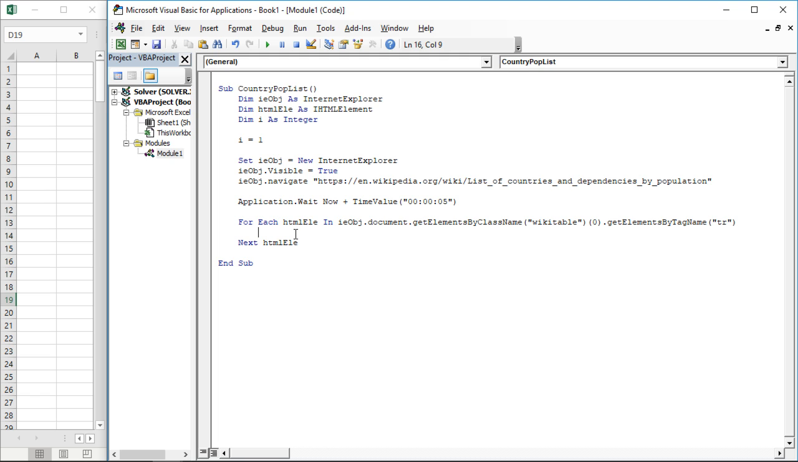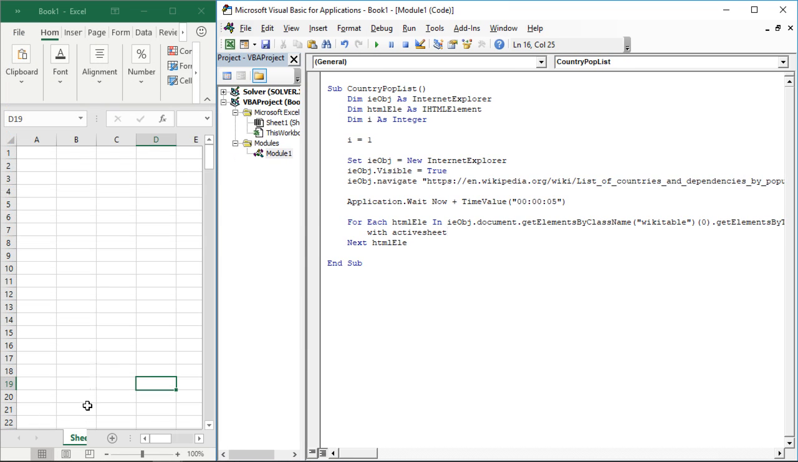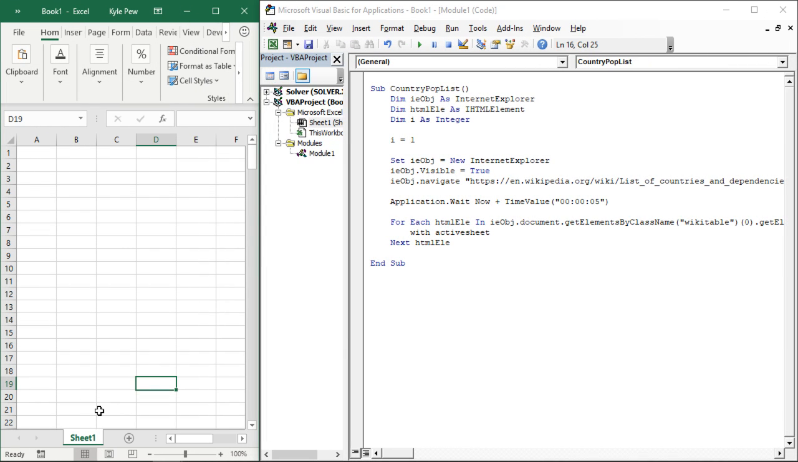Now, once we get to the TR tags, I want to start placing content into the active sheet, meaning whatever sheet I currently have open and active inside my Excel workbook. In this case, it's here in the background. Let's just move that over a little bit. It's called Sheet 1, right? I think that's the only one that I have in there. Yeah, Sheet 1. All right. End with.